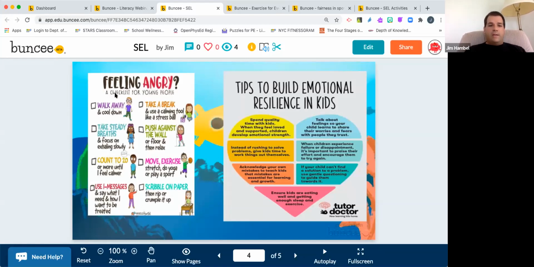Feeling angry, a checklist. You could literally have students interact with it and drag something and put something. So what is a checklist? Or trying to build emotional resilience in kids. A lot of this I was doing towards the end of the school year, which we actually just finished recently, and I noticed a lot of students were getting tired, they were getting kind of sad.